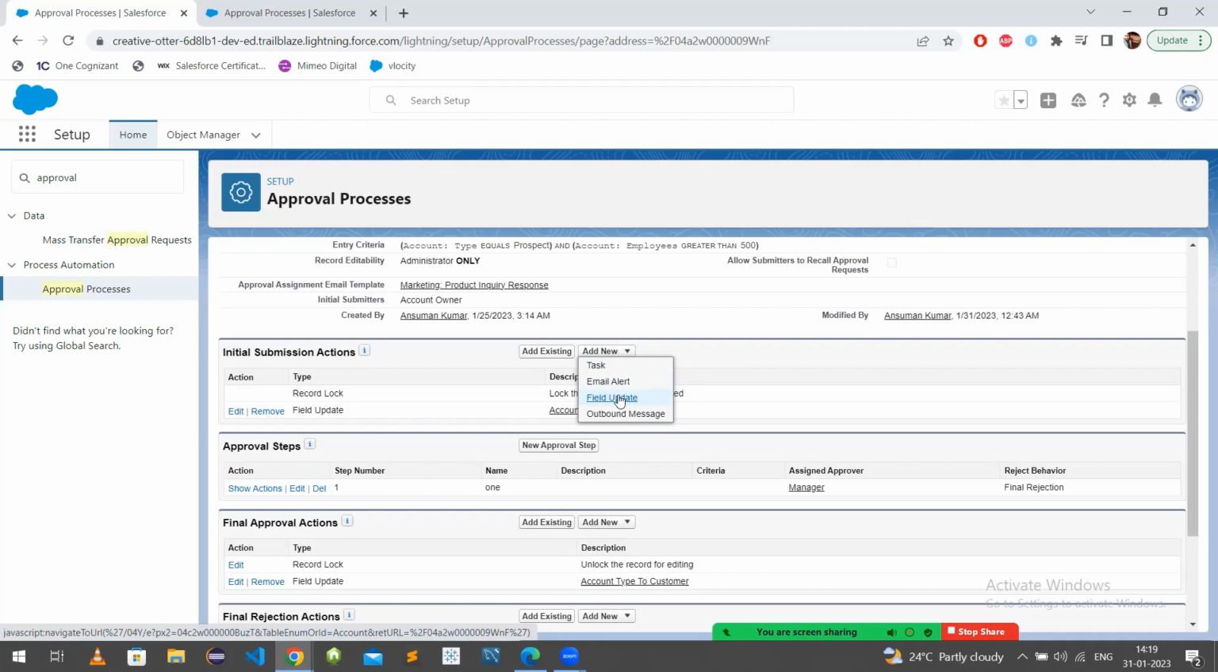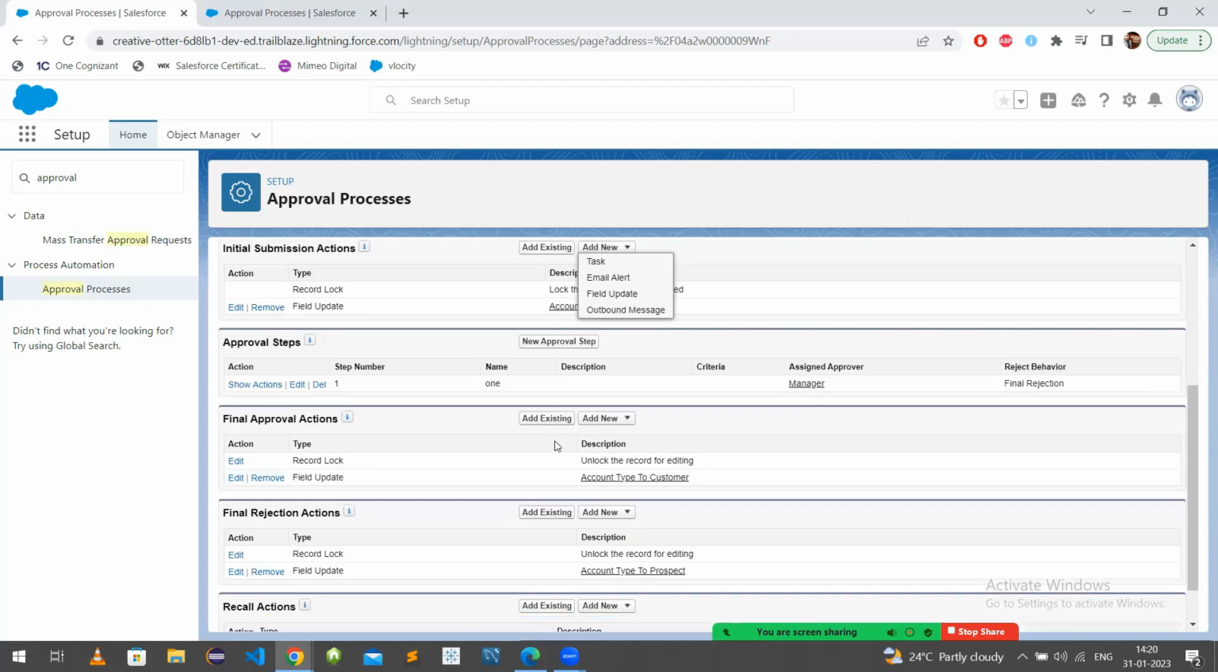Like whenever you send the request and the field was previously null or was previously in any other status like follow up, whenever you send it for approval, it will change to pending. And now we will go for final approval actions. And what is a final approval action? So there are also four types of final approval actions you can do: task, email alert, field update, or outbound message. Okay.